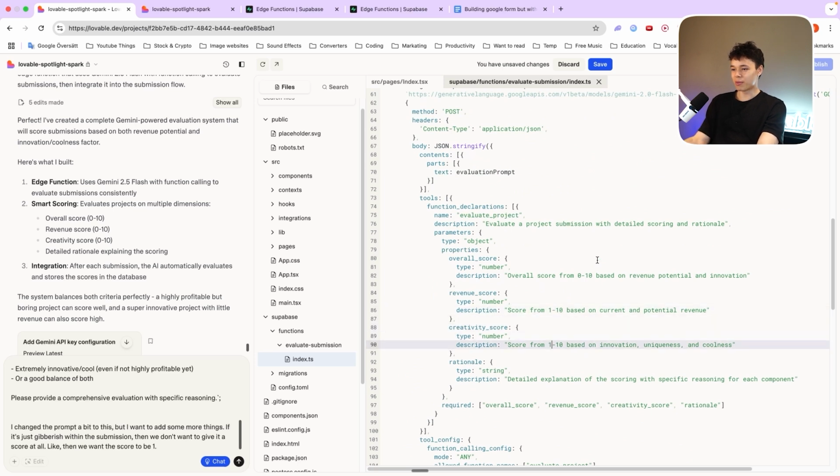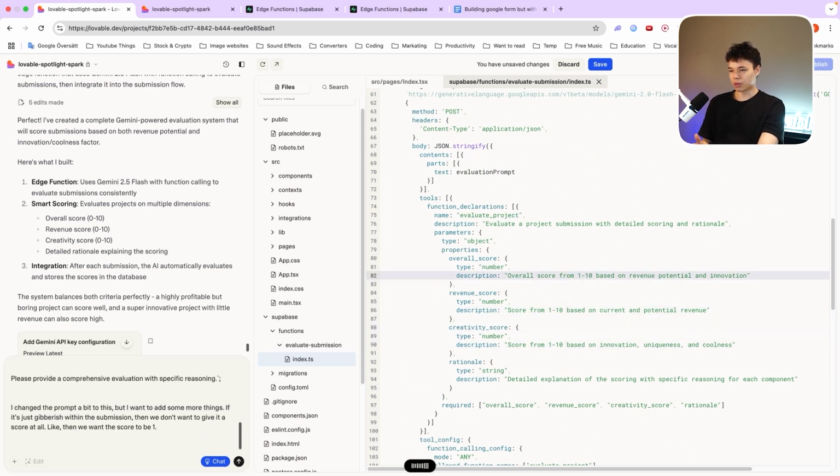Like, would you be able to give people 0? I don't think you should be able to give someone 0. Or, I don't know, I don't think that makes sense. I would love to hear your opinion on this. But I think 1 out of 10 makes sense. So if it's just gibberish, then we give it a 1.